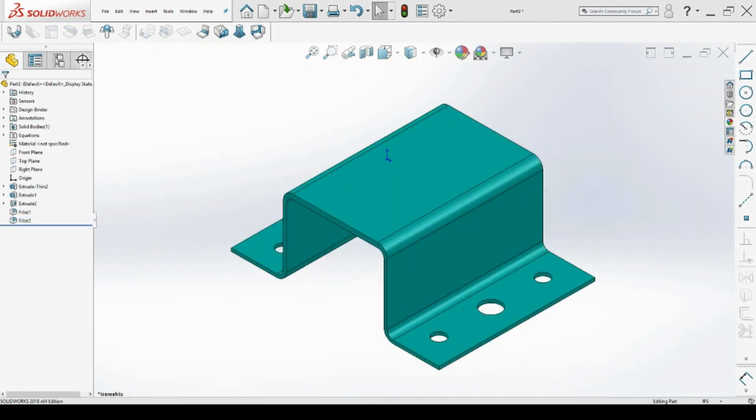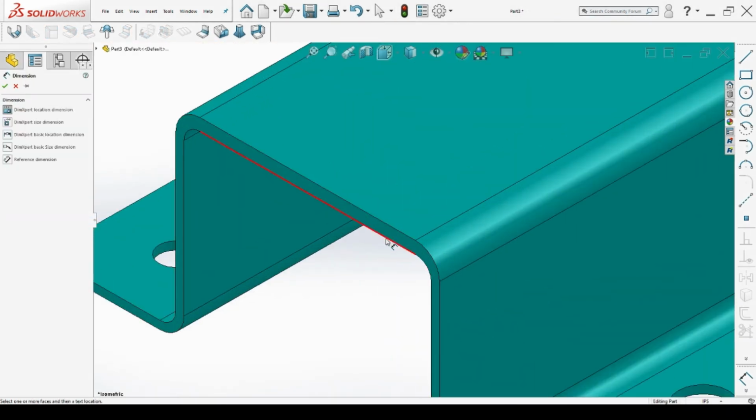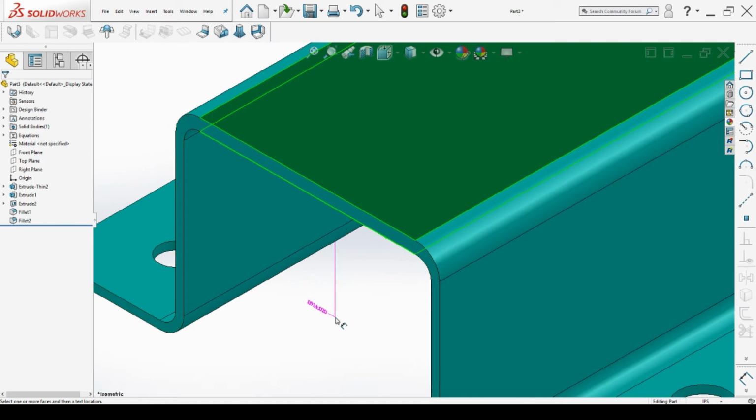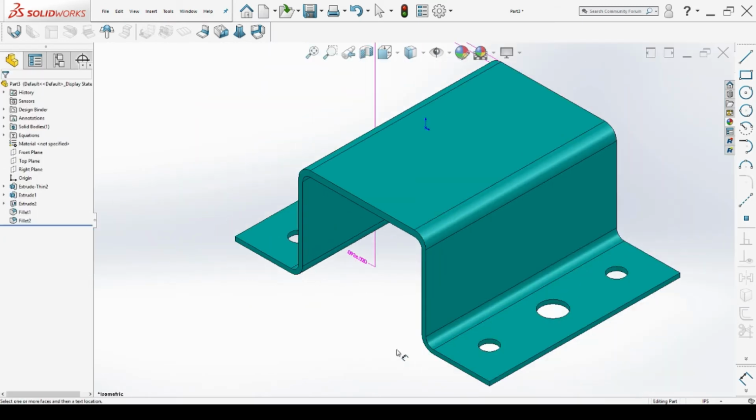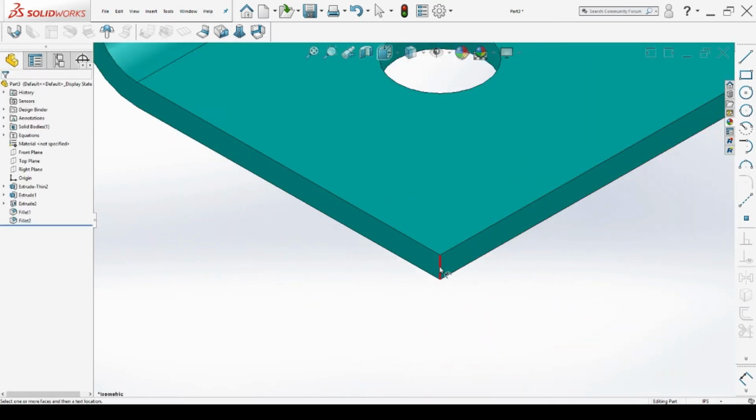Here I have a simple hat section, but the part does not have a uniform material thickness. I will show you how to use a convert to sheet metal tool to generate a single material thickness and develop a flat pattern.